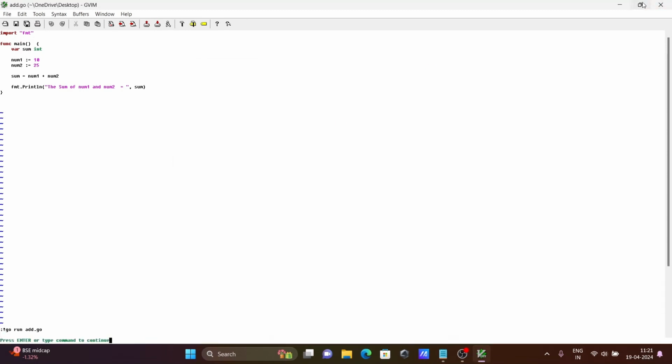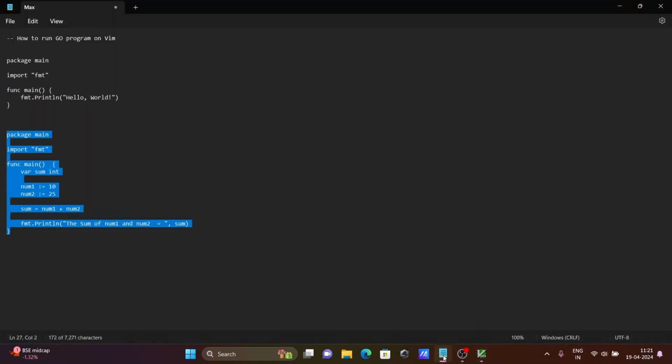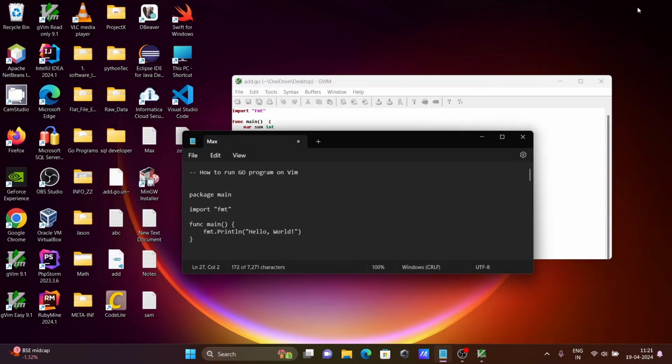So this is the simplest way we can run a Go program inside the Vim editor.